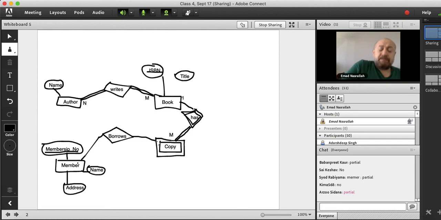Maybe coming to the library to use the PCs, maybe coming for other activities. So it doesn't mean every member must. But in another case, maybe the client tells you the member is not a member if not borrowing a book. So it depends on the client, how their policy is. Let's suppose it's partial.